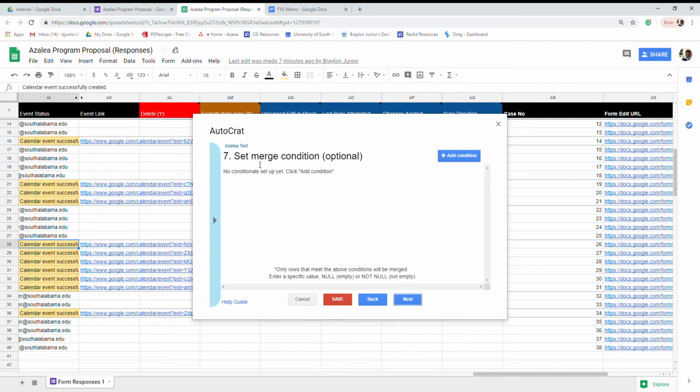Next, this set merge condition is optional, and it only merges if certain criteria are met in this spreadsheet. And so if we wanted to click and add a condition, we like to create these documents only if a program is approved. So if you scroll down to approval decision and say approved equals to approved, then you click next.